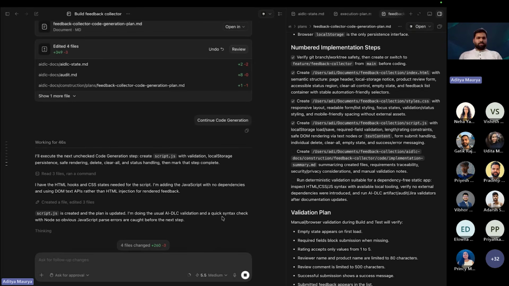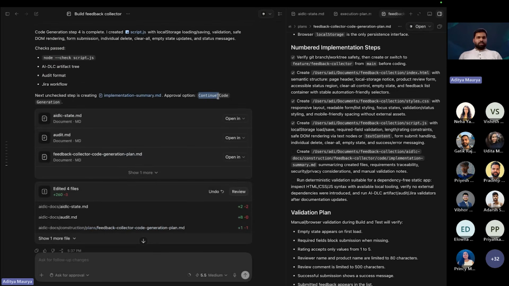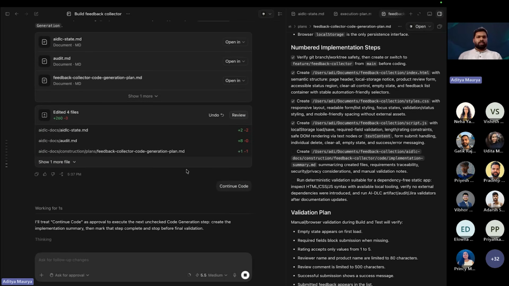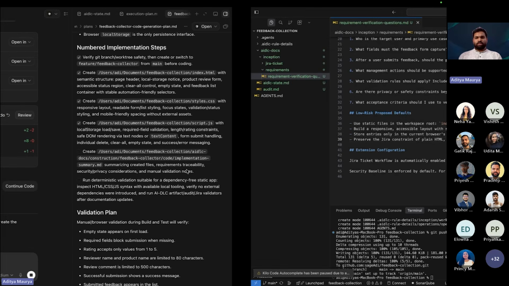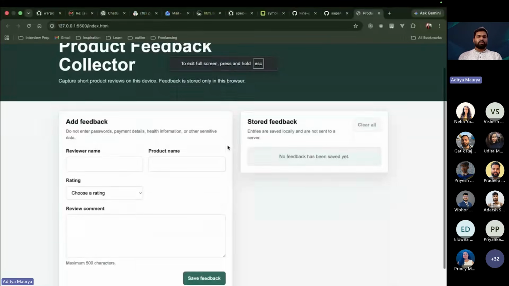Okay, so the script part is also ready. And let me give it to create the summary, and let's move on to what it has created. So let's go live here. So you can see it has created this form.